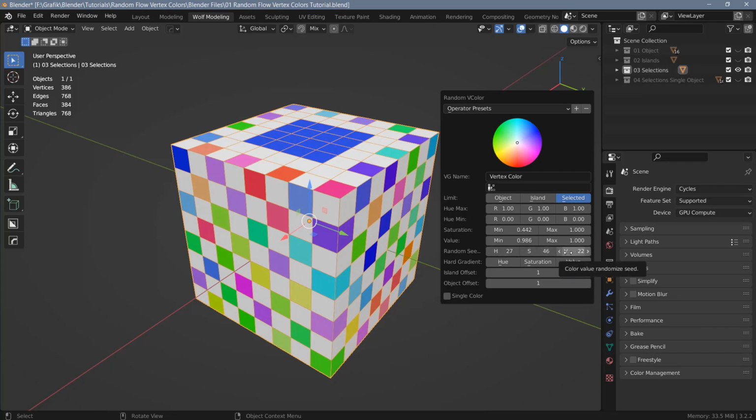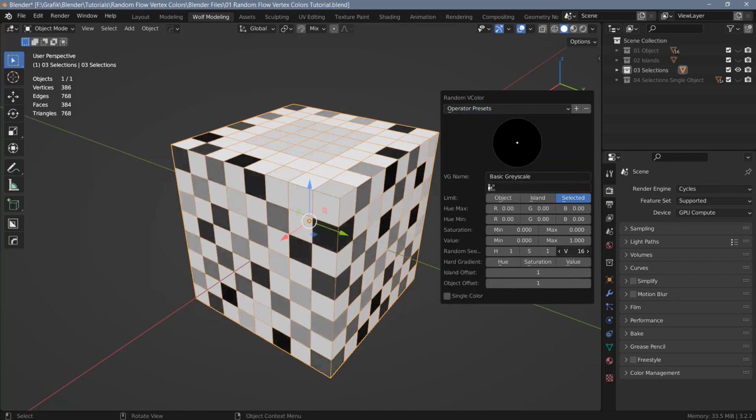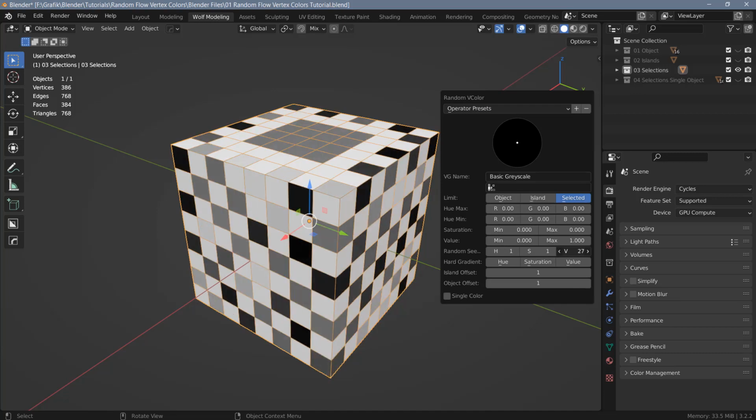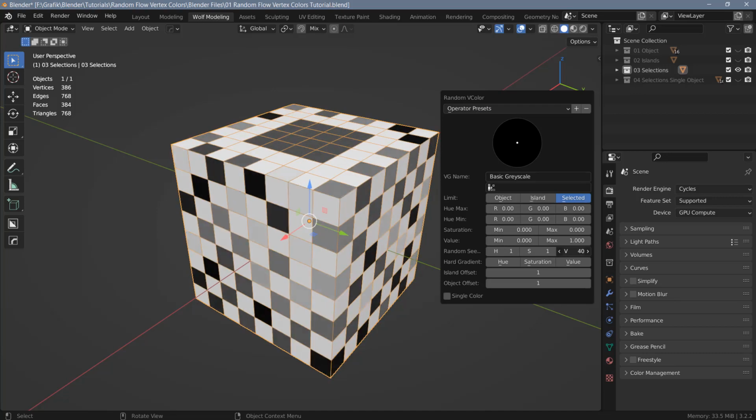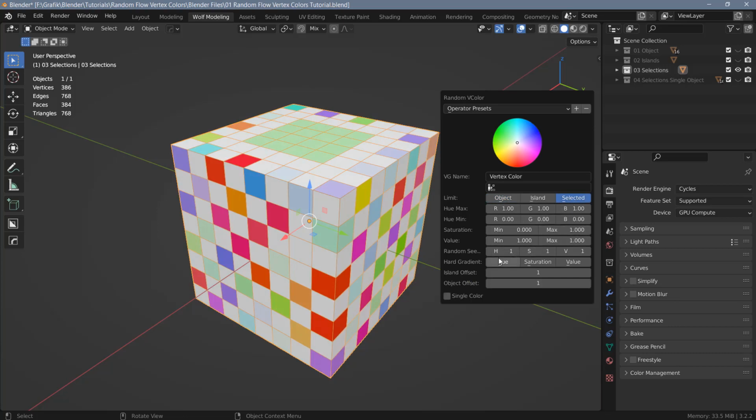Whether or not changes you make to these numbers have an effect will very much depend on the rest of the settings you have. For example, if I use a grayscale setup that I've prepared here, I can use the value random seed to get changes here, but saturation and hue won't do anything. All I can say is just give it a try and play around with the settings. I have no real technical explanations. Just give it a try and see what works and what doesn't work.